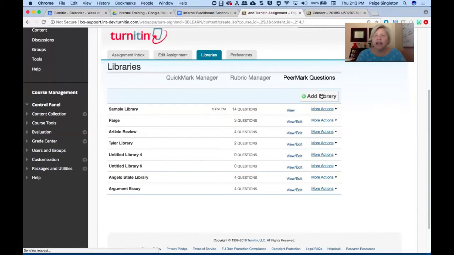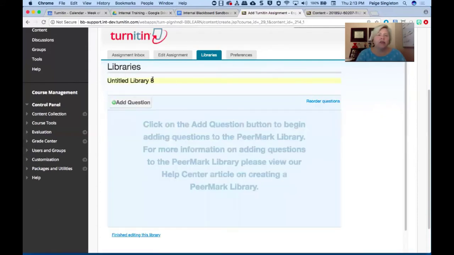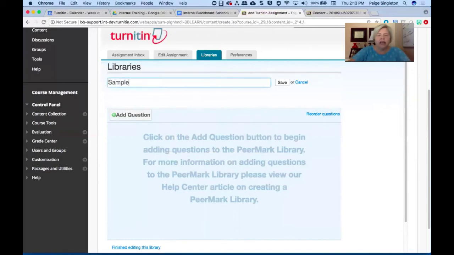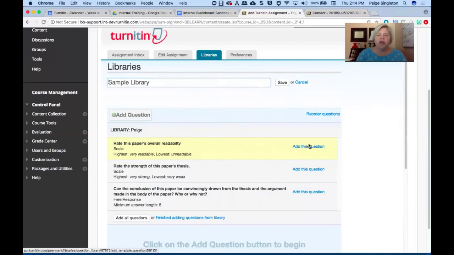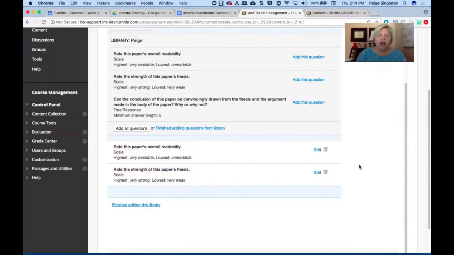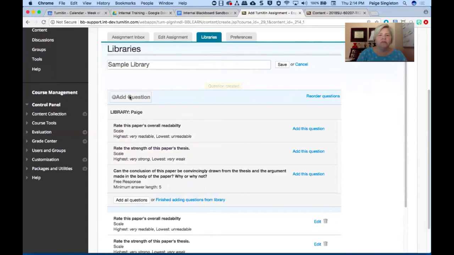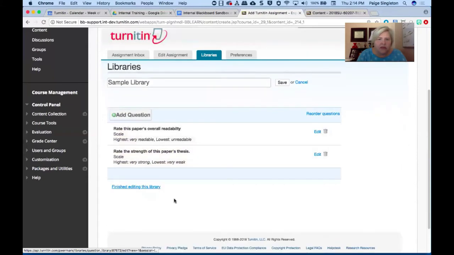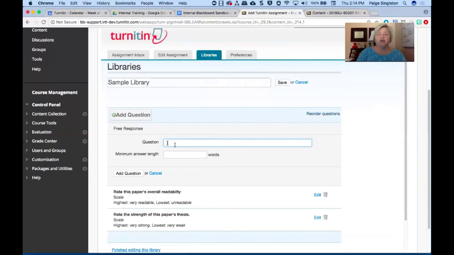Like I can come in here, I can add a library. And when you add a library, you'll title it, and you'll save it, and you'll add questions to it. So when I click add questions, I can either pull a question in from another library and add it to this one, or I can add a question here. Or I can finish adding the questions from that library, and I can hit add question and I can create a new question.